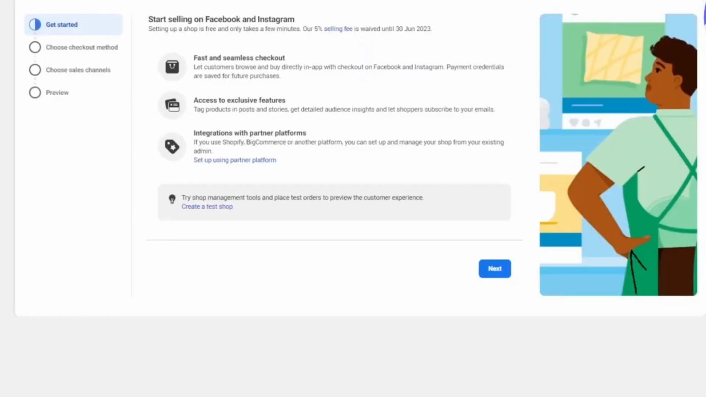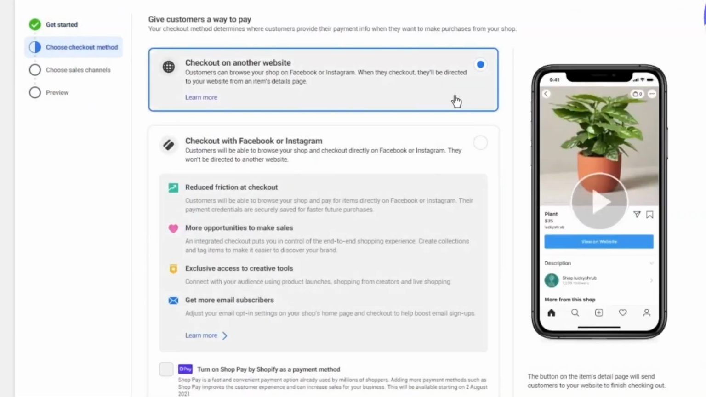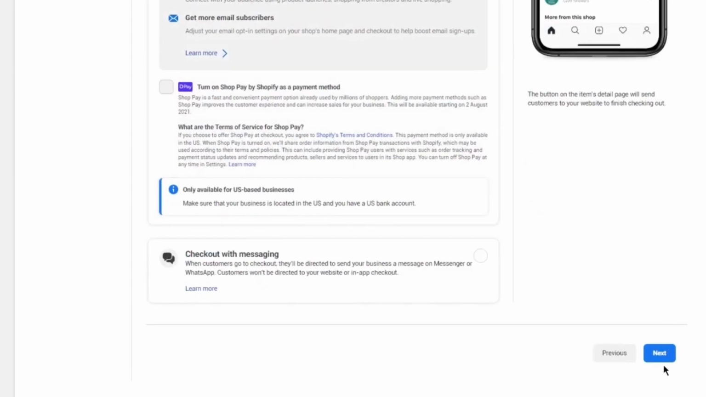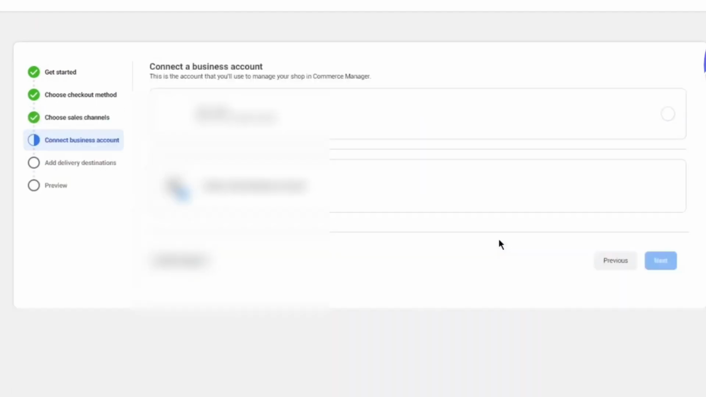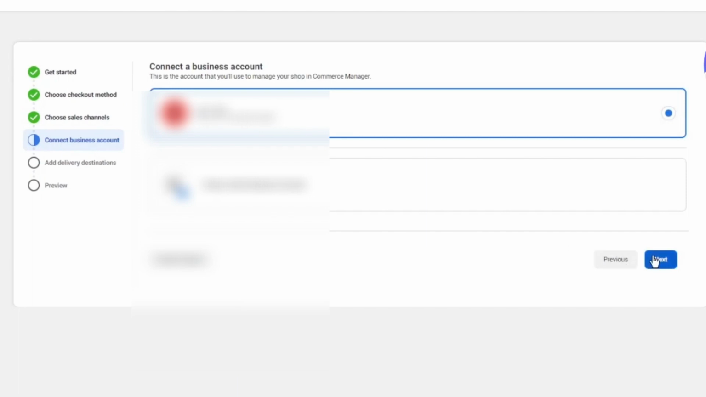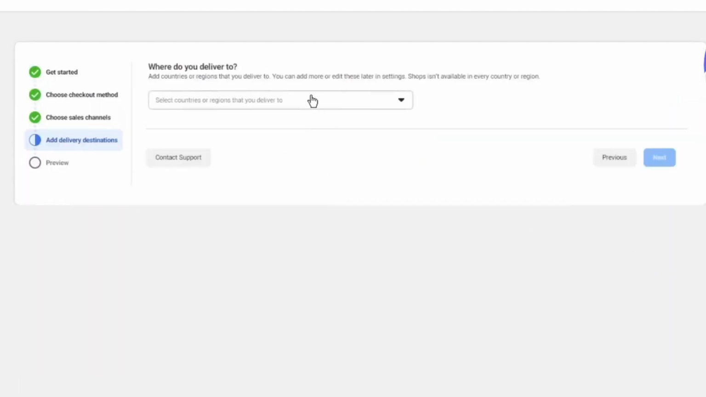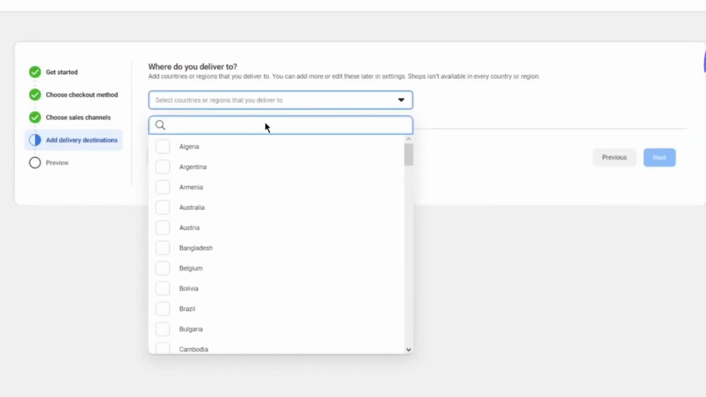So once you click get started, you will see messages here like, for example, start selling on Facebook and Instagram. Setting up shop is free and only takes a few minutes, and they will inform you about the 5% selling fee. So I'm just gonna go ahead and click on next, and it will take me to the checkout method. And right here, of course, you are obviously going to select your page. Once you have selected your page, just go ahead and click on next, and go ahead and select your business account. And right after, we will now go ahead and select our delivery address.